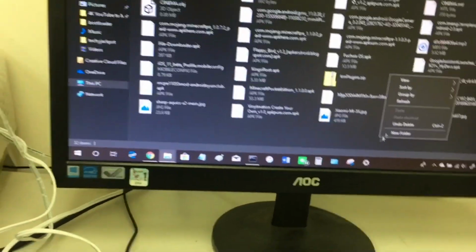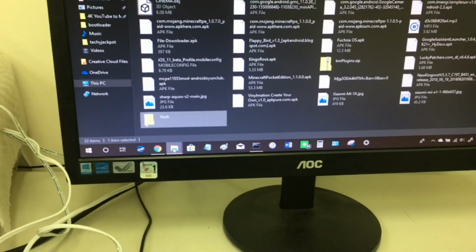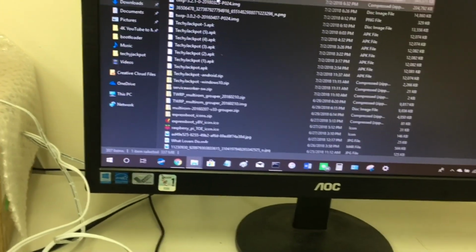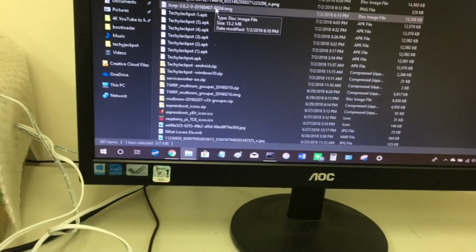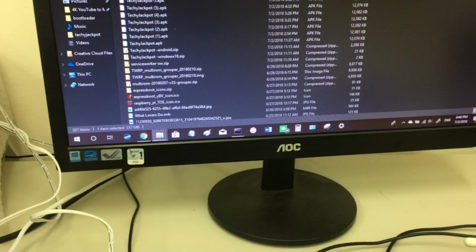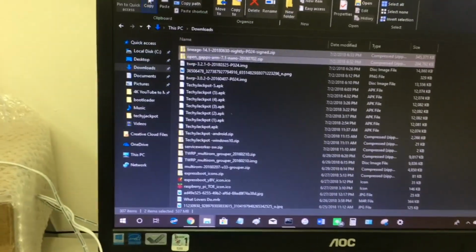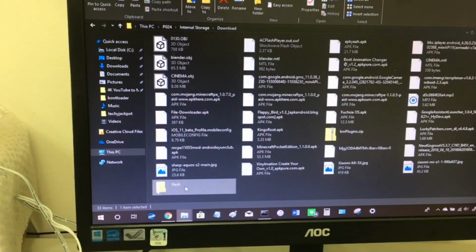Okay, so we're going to create a new folder and just call it Flash. Head back to your downloads folder, then choose both of them, hold shift. Wait, this is not what I want. We're just going to select it this way. Choose copy, then head over to the flash folder and paste it.